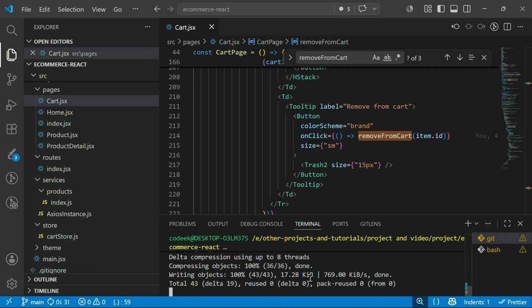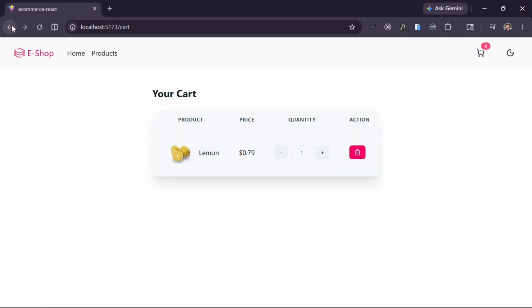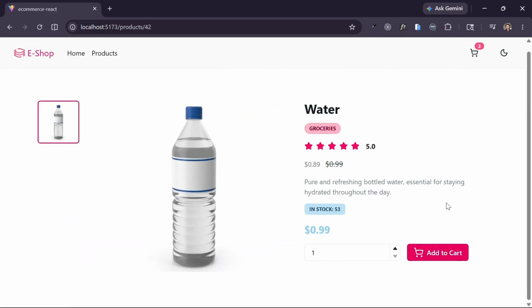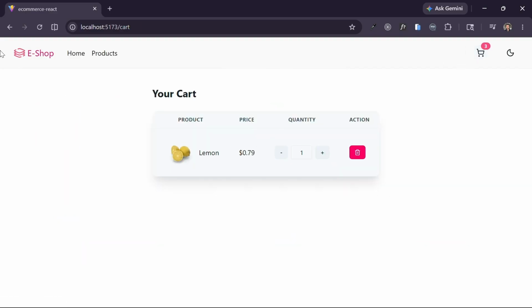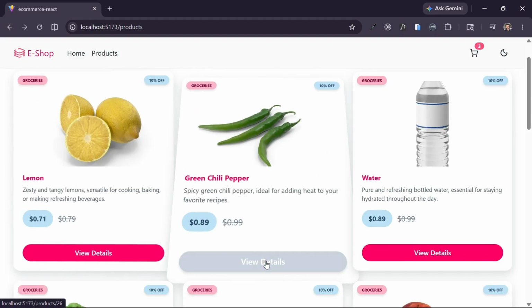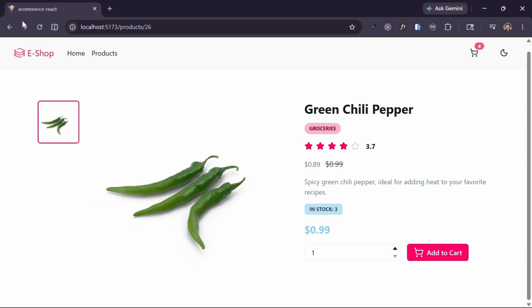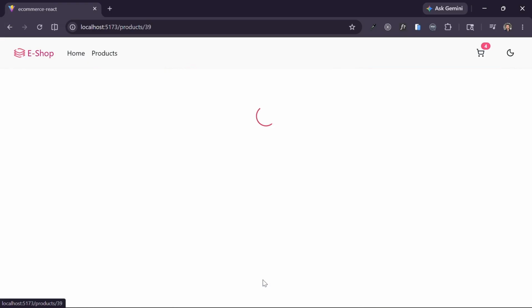So let's try debugging our previous issue, products not being added to cart. So first of all, let's add some products to the cart, and let's see. So this one is being added, and if we add this one, and if we see here, that one's not being added. So let's go ahead and add to cart. So the issue is clear: some of the products are being added, but some of the products are not being added.